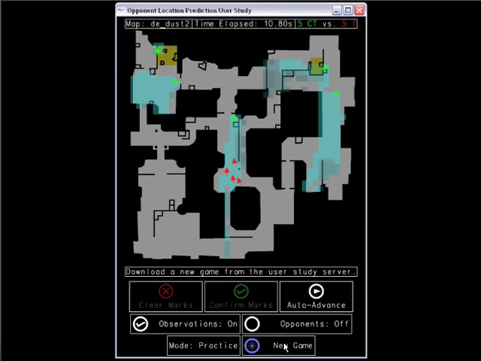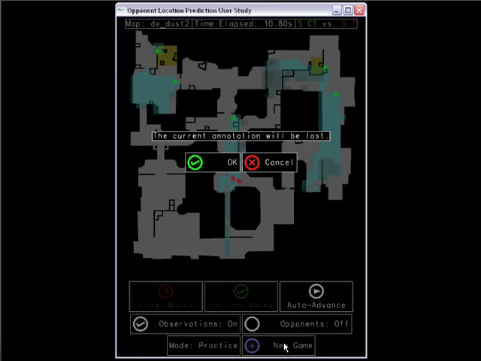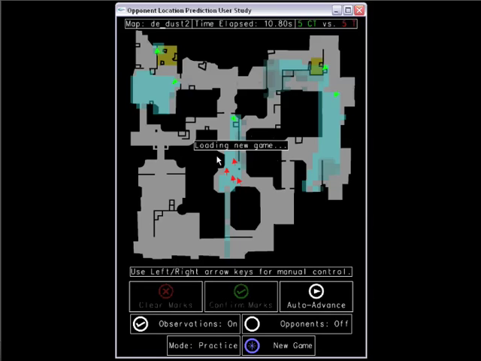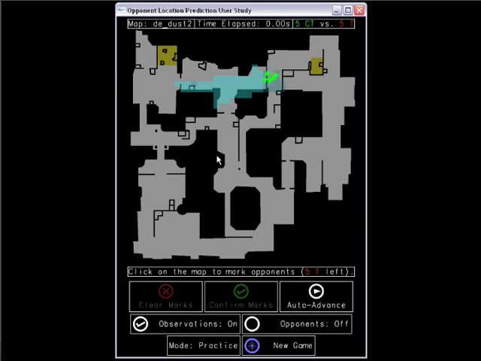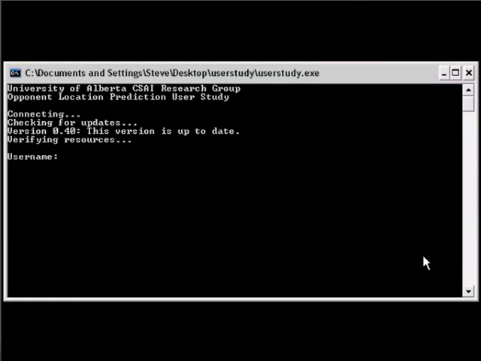If you click the New Game button, the current game and predictions will be discarded, and a new game will be downloaded. When you feel you have annotated enough games for one sitting, simply close the program. You can restart the program again at a later time, but you must re-enter your username and password.